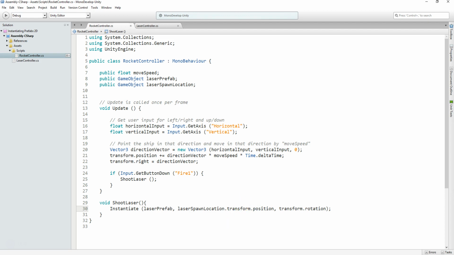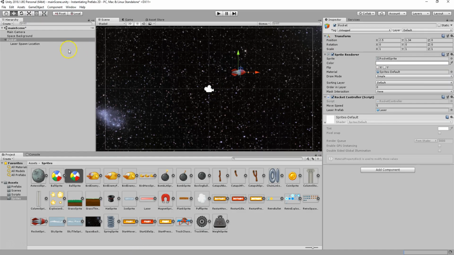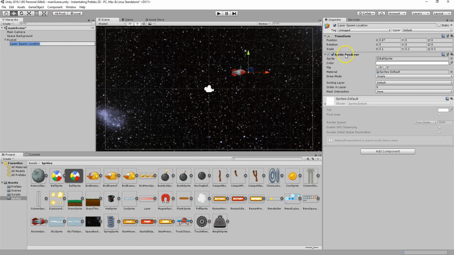Okay, so I'm going to save that. I'm going to go back in here, and what I'm going to do is remove the sprite renderer, so this won't show up at all. Or I could click this checkbox right here and just have it not show up and leave the sprite renderer. Maybe I want to do that because later I'll want to see that. Okay, so let's see what happens now.